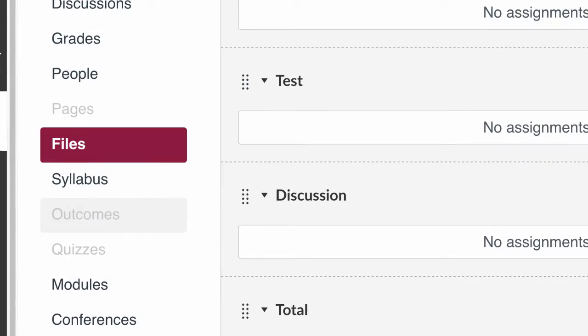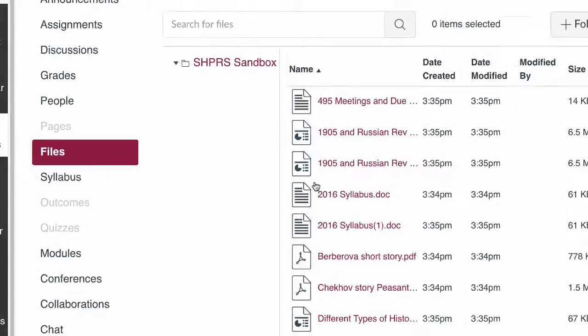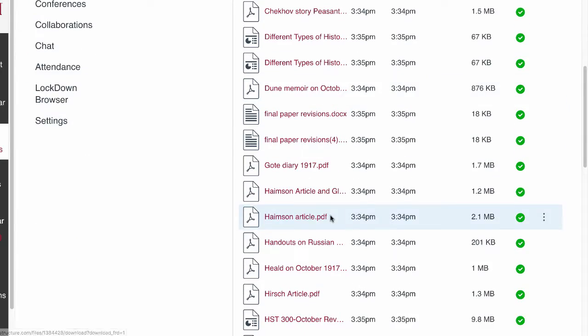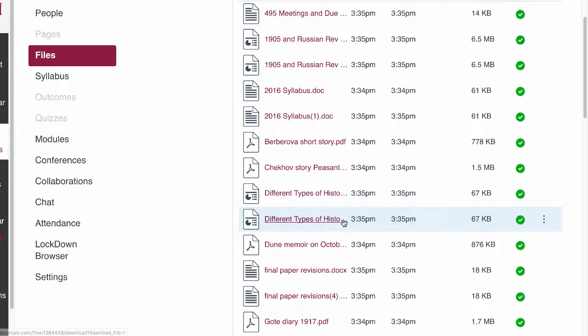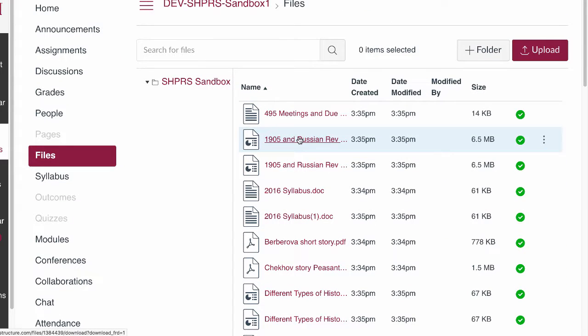Now, if we click Files, we'll see that they did get imported. However, the Files area is for the instructor. It is not for the students in a Canvas course. The files themselves have to be linked somewhere in the course for the students to be able to download them.